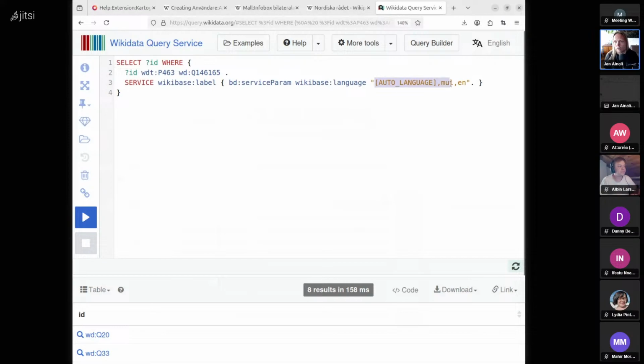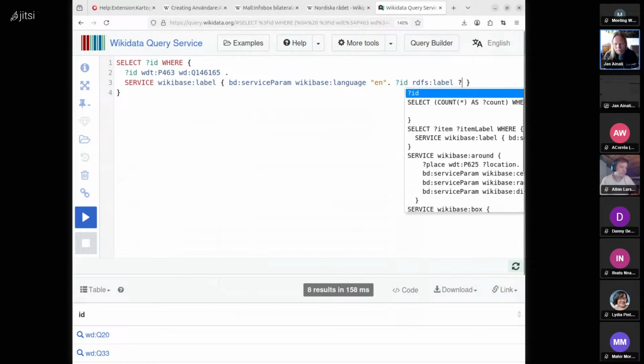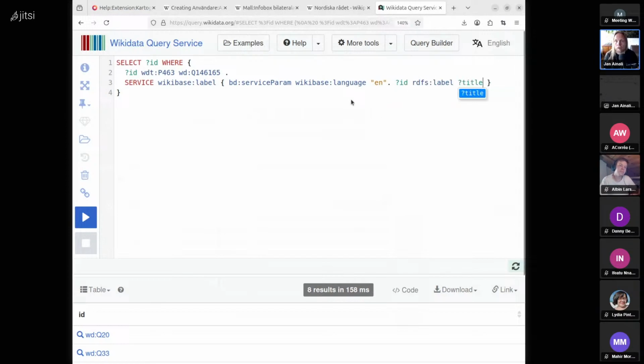Auto language will not work. That only works on WDQS. So for now, let's go with English. And now I actually have to query it here. So let's go with ID. Well, it will be easier because I'm going to give it a name, because this one needs to be called title to show. And then I'll select title as well. And let's see.